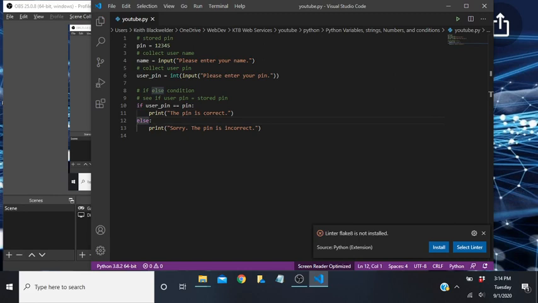So else colon, we want to print a message saying that the pin is not correct. So print left paren, quote, sorry, the pin is incorrect. Okay, and again you hear quote right paren at the end. I kind of cut it off, but you also hear that it's again delimited by spaces.